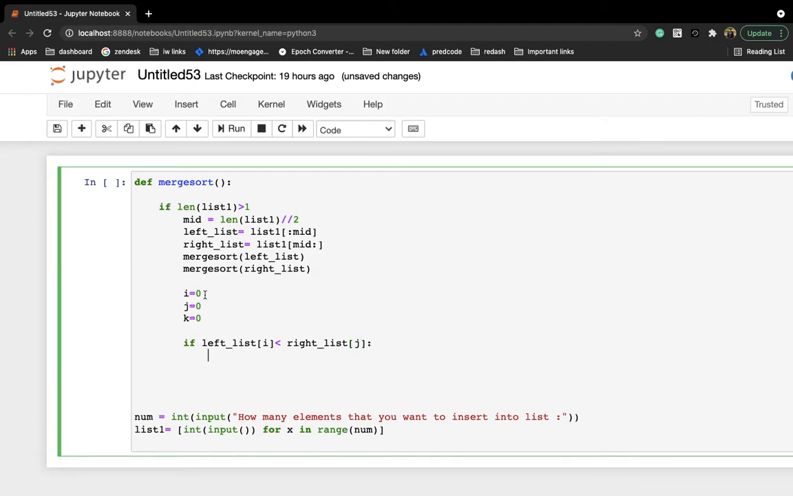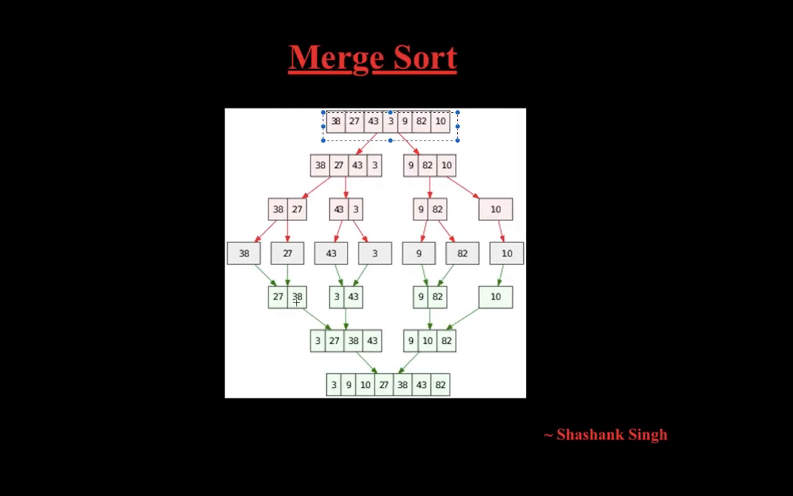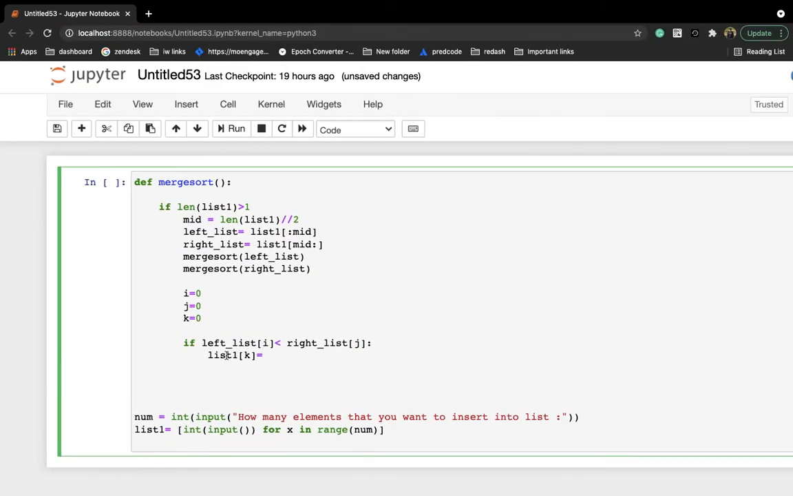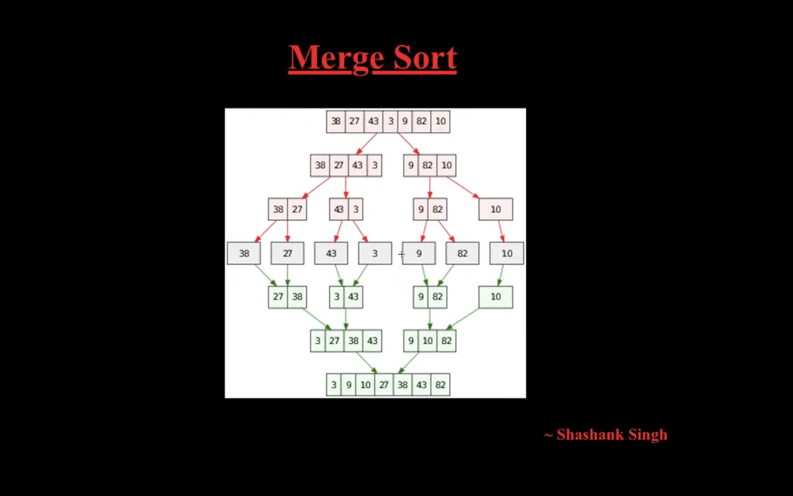Then what we need to write is, in the resulting list, I'll say list1, and this k will be the index for the resulting list. I will put in, so this is a resulting list. So let's say 9 and 82. So if left list of i is lesser than right list of j, so this is the left list and this is the right list.